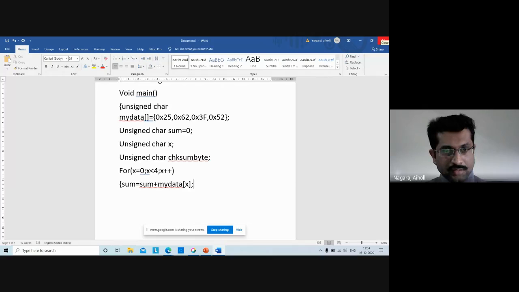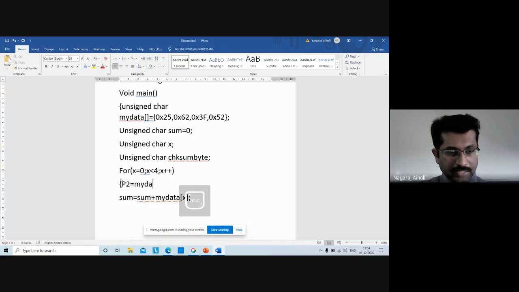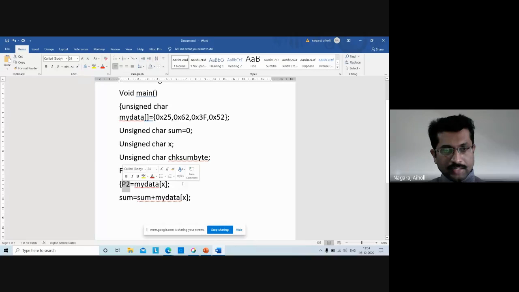Now what we can do is display whatever my data is there, these values we can display them on the port also. We can have an additional instruction for that sake. P2 is equal to my data of x. That means whatever is the value here, we have taken 25, 62, 3f or 52, these values will be displayed on the second port P2, right? Just for observation purpose, for observing these values, we can assign it to port P2.